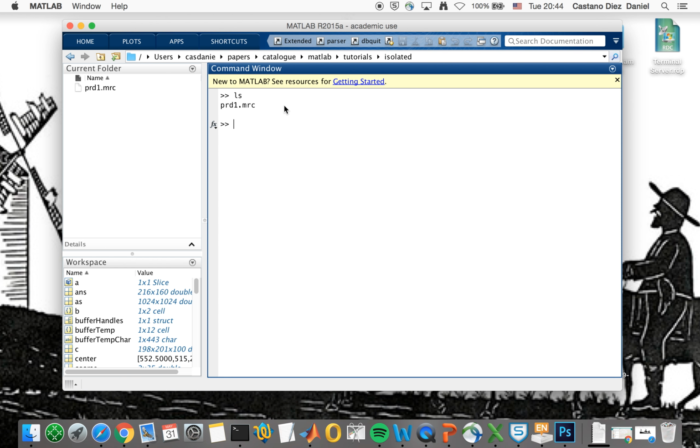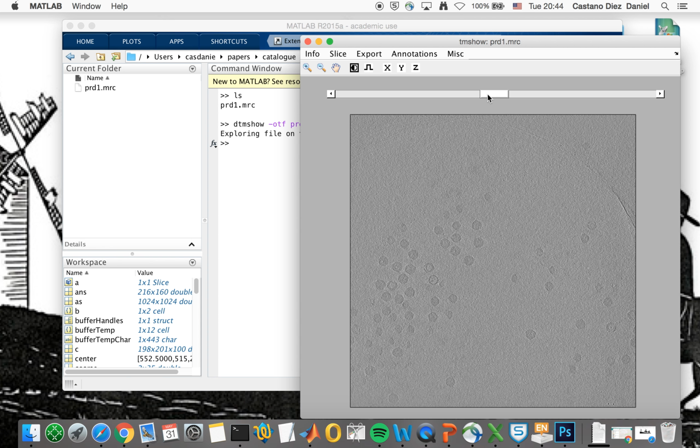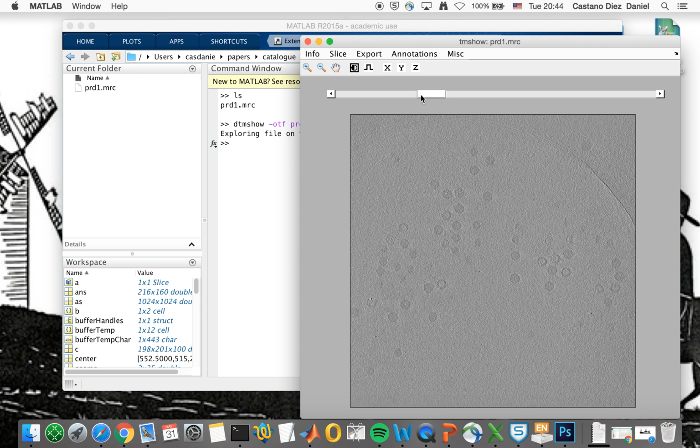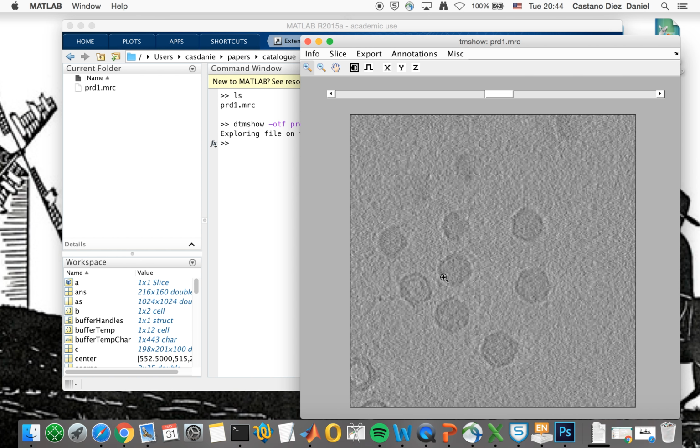So, ls, we have this tomogram, prd1.mrc. We can take a look at what it looks like with dtmview on the fly, so that we only look at the particles on the sections that we need. Copy, paste, and we move in the tomogram. Well, we see those are different phases in suspension. Let's take a look.